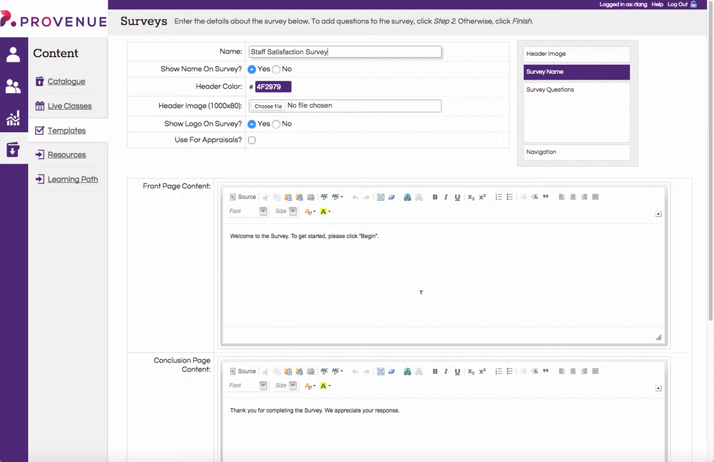Obviously, you can decide whether or not you want the name of the survey to be shown. So click yes or no. You can give the header a color. You can choose a header image for your survey. You can decide whether or not you want to show your company logo on the survey. And you'll see this box here, which is a tick box. That denotes whether or not it's to be used for appraisals. And this is something we cover in our Performance Manager video. So it's not relevant for a survey and it should be left unticked.